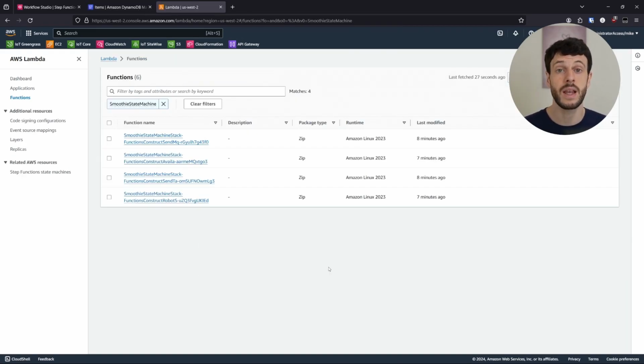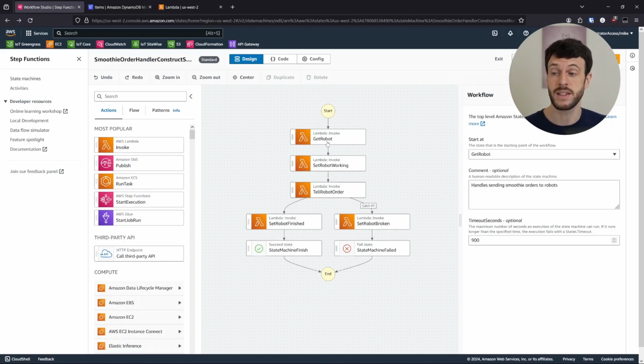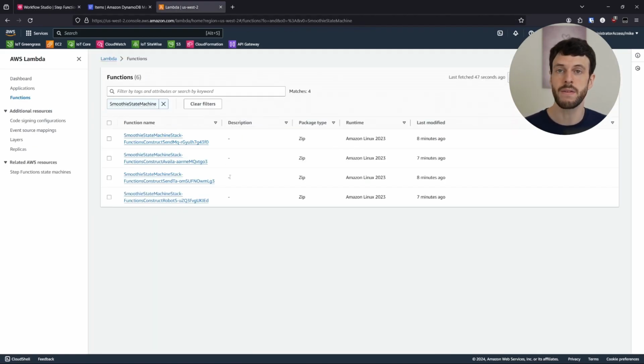These are our 4 Lambda functions that we use for the application logic. 3 of these are used by the state machine: the getRobot function, the setRobot working, finished, and broken functions, which all use the same Lambda function, and the tellRobotOrder function. There's also a fourth Lambda function, which is required for making the robot able to tell the state machine to continue execution. We can see that further in the IoT rule that makes it happen.